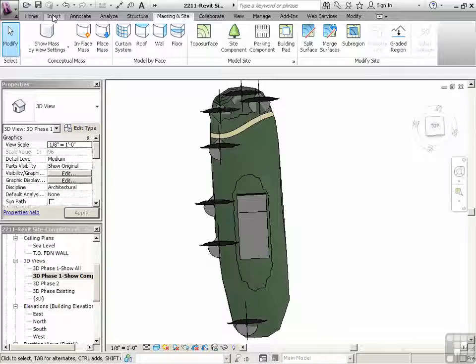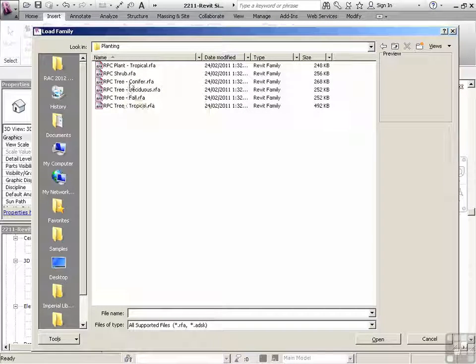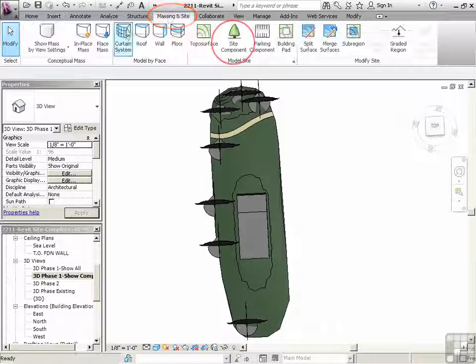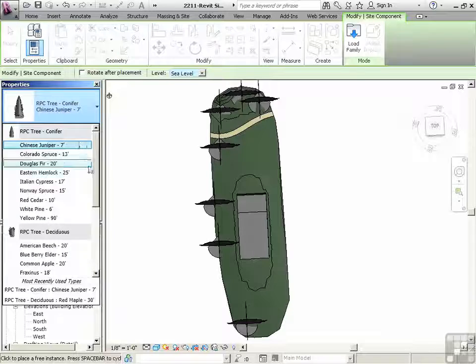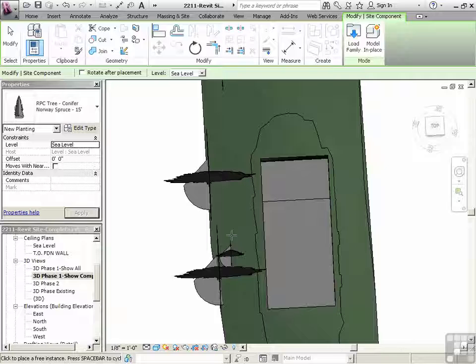And then let's load in some other trees. We're going to load family planting, and this will be conifer. Okay, so coniferous trees, and then we'll go to site component. Let's go with a Norway spruce. And these are good for infill because they're quite a full tree.